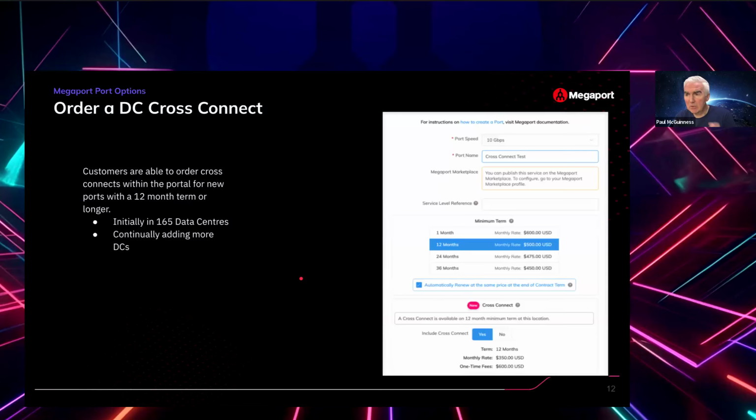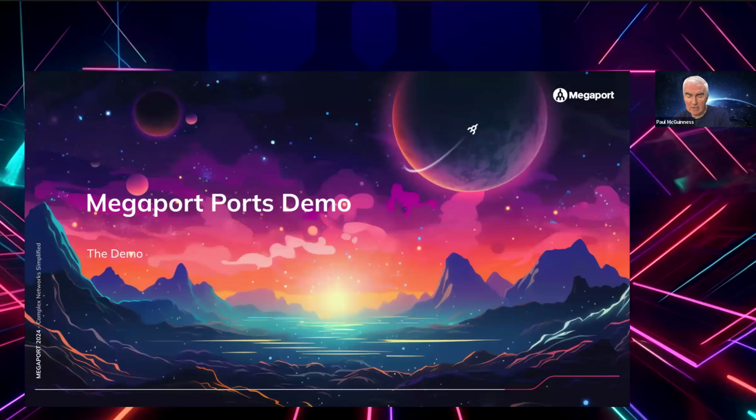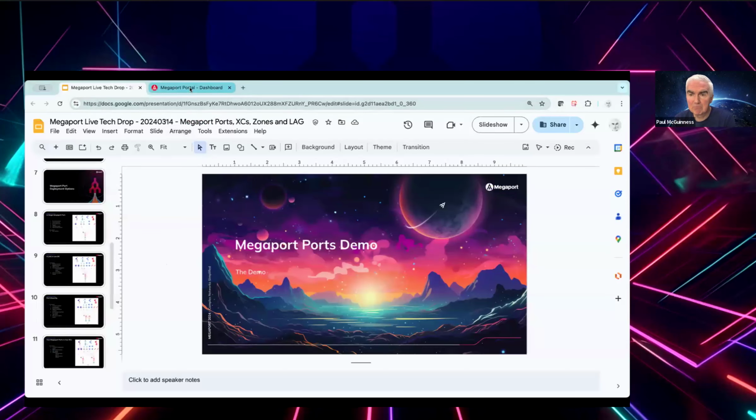Before I go into the demo, I just wanted to highlight something that is fairly new. It's the addition of being able to order DC cross connects through the Megaport portal. We have this available in 165 data centers, and we're adding more all of the time. This is where customers are able to order cross connects as long as they're on a 12-month term or longer. They can do that through the portal. They just click yes and then add those. So let's go in and do a demo, and let's see what it looks like.